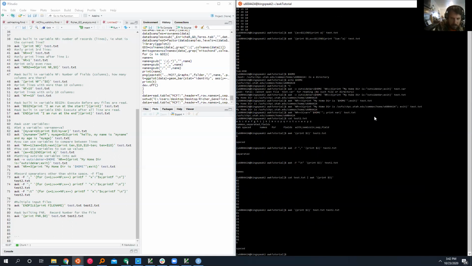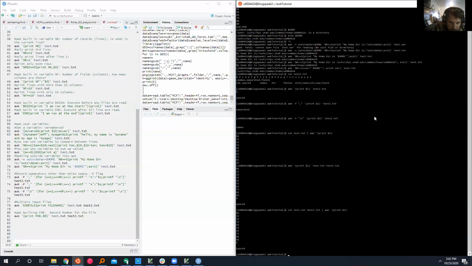Okay, so we're working with both of those files. And you'll say to me, well, Jeff, you could just do this, test.txt, test2.txt, and get the same outcomes. And yes, this is true. But say you wanted to do something where you treat these files differently.